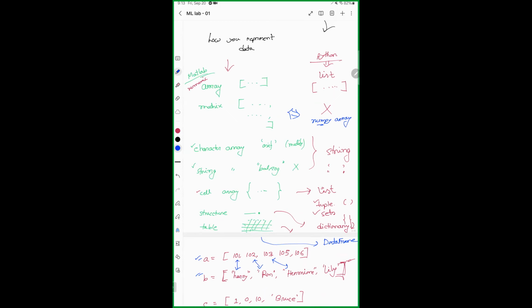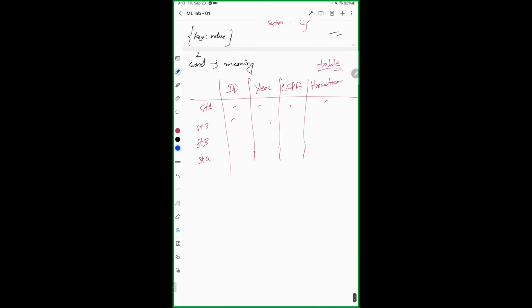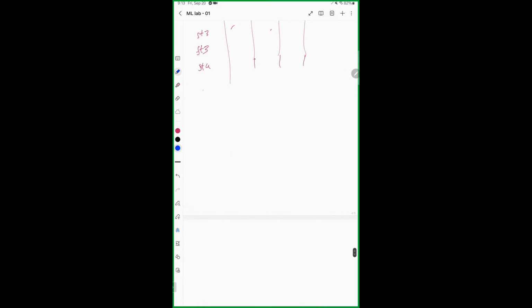Okay, so let's summarize everything. We have seen the basic data structures and what they actually represent. First we have something called a list, and we use square brackets for this one. The second one is called a tuple, and we use round brackets for this one. The third one is called a string. We can use single quotes or double quotes, both will do. Number 4, we have something called a dictionary, and we use curly braces for this one.